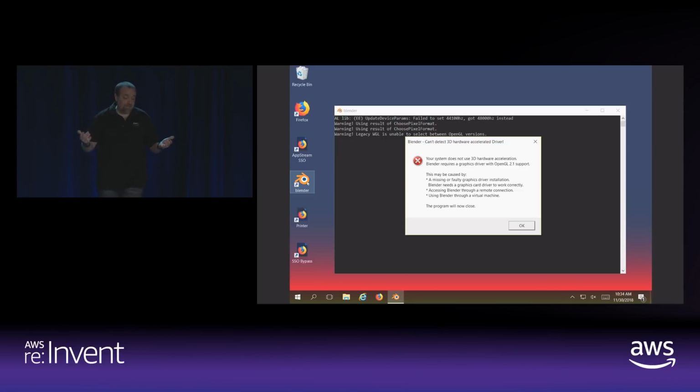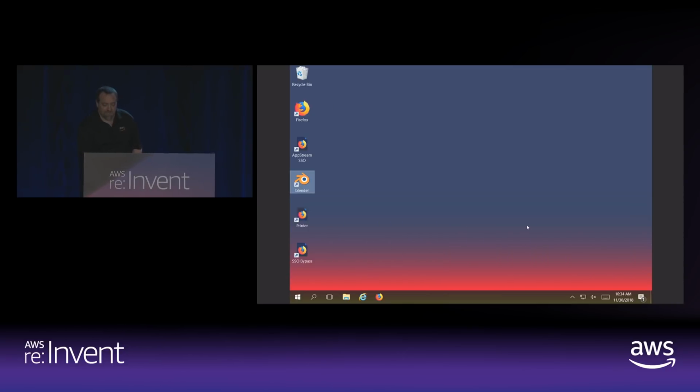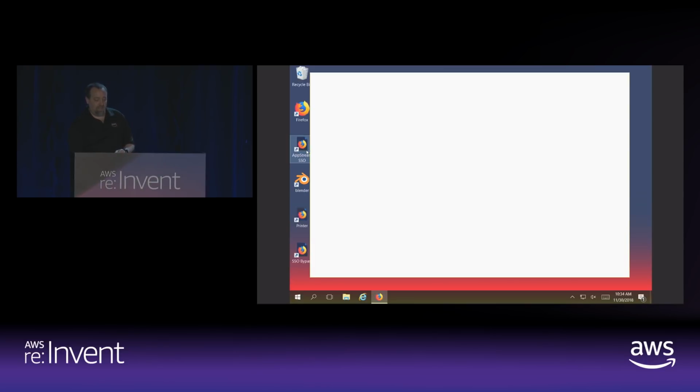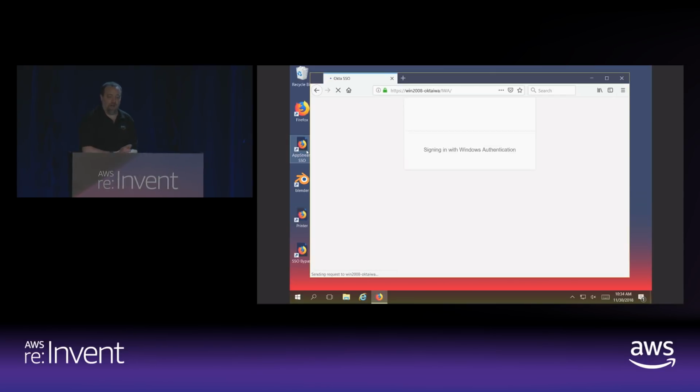So accessing Blender through a remote connection. Yeah, that's what we're doing right now. And using Blender on a virtual machine. So I have managed to fail all 3 checks for the things that might be required for Blender to run on a workspace. And I do want to mention that WorkSpaces, AppStream, WorkDocs, all can be operated and used independently. I'm just showing some integration options here to go from that standard workspace to a high-performance capability requirement.